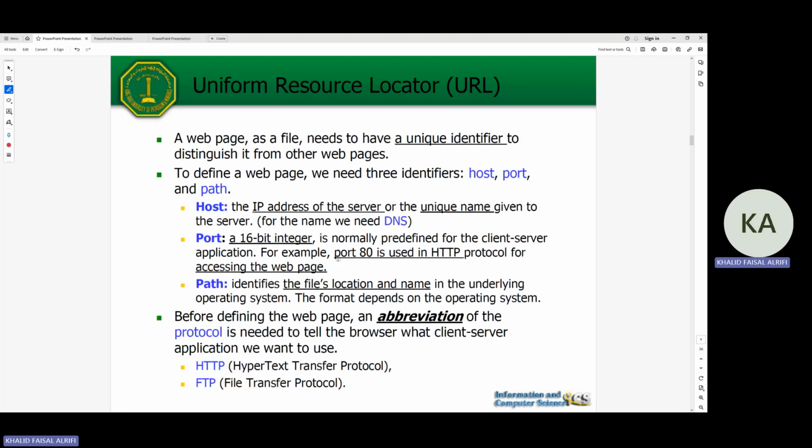Uniform resource locator, URL. A web page is a file that needs a unique identifier to distinguish it from other web pages. To define a web page, we need the identifiers: a host, a port, and a path. So we have three things to distinguish one URL from another. A host, the IP address of the server, or the unique name given to the server, which will be given by the DNS, and we will talk about it more later.